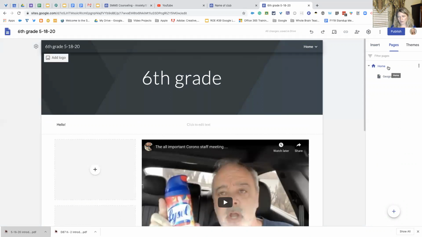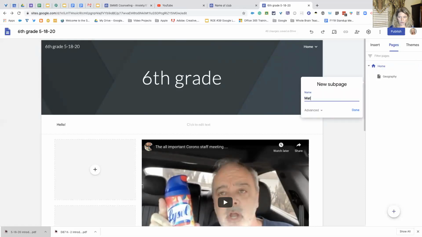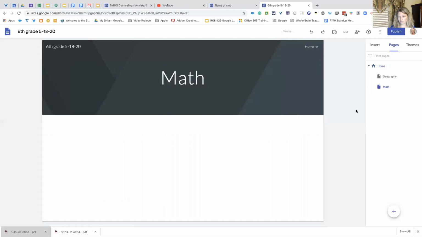Again, I can create a subpage off of geography. I can create more subpages off of home. So if I teach math, again, I've got different subpages here. And there is, I think in settings, a way you can change it so it's all shown up here. If not, it's in a drop-down menu.